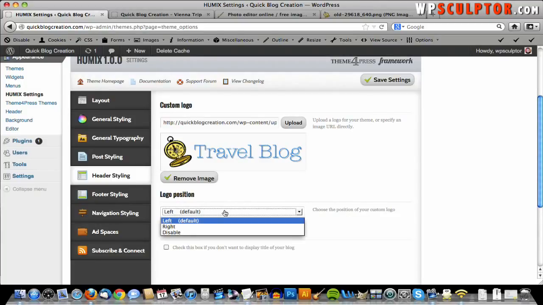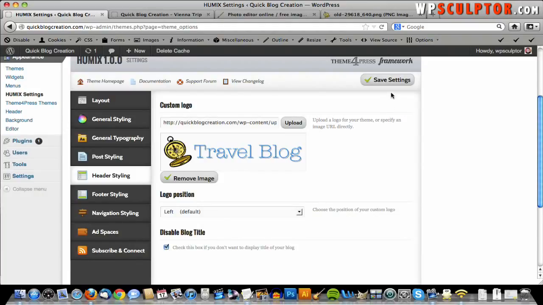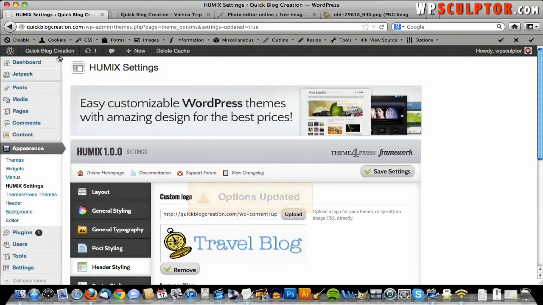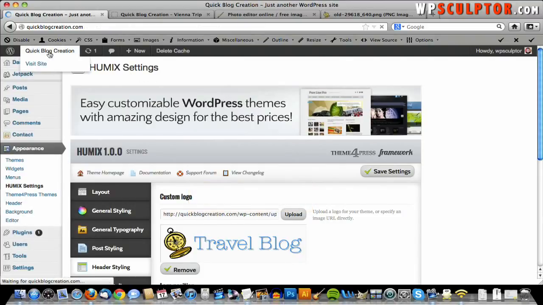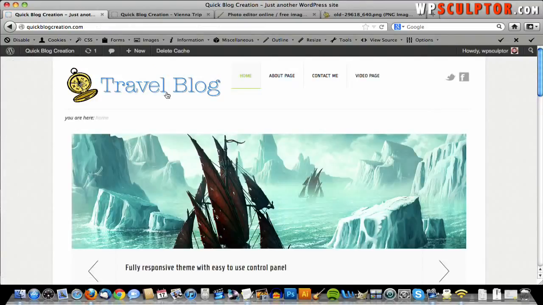And you can select here if you want it to be to the right or to the left of our navigation menu. We want it to be to the far left. And then I'm going to check this box to disable the title because we're going to put this logo in place of the blog title. So we're going to check that box and save settings. Now if we go back and take a look at our site, we should now have a logo right there. And we do.